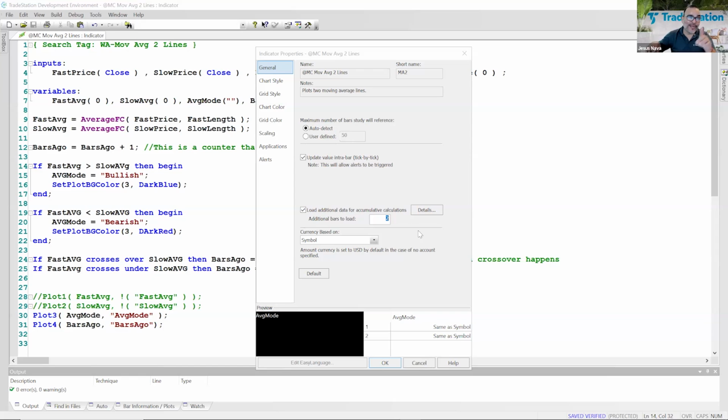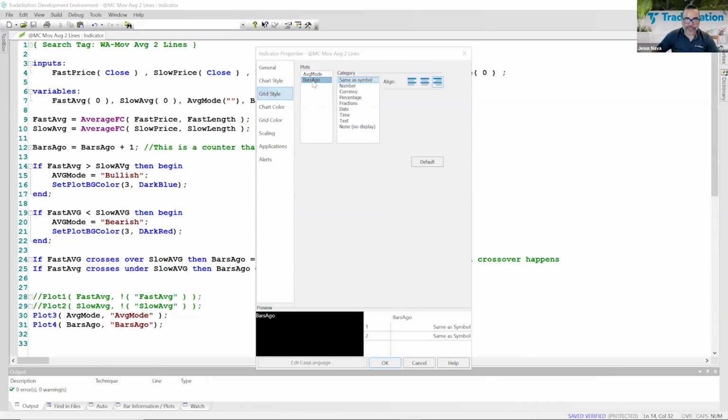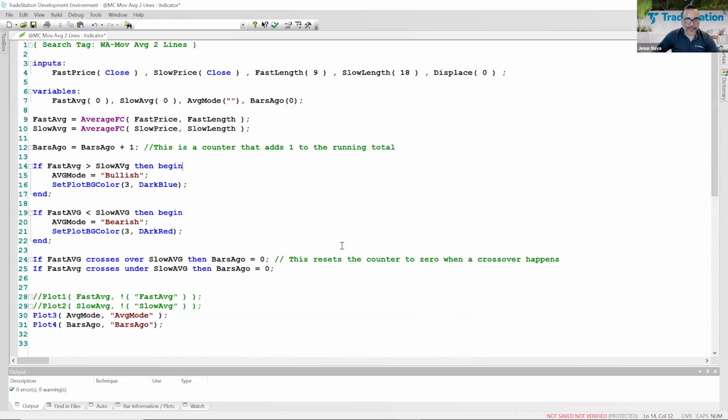So rather than doing it how I did it just a moment ago, in the front end where I added that number, do it here in EasyLanguage so that you don't have to do it every single time you're going to add the study. If I do it here on the EasyLanguage side, then it'll always remember that it needs to load 100 bars for the calculation. The same for the grid style. If I go to grid style and I go to bars ago, I can set it to number and drop that to 0 so that it's always like that. I'm going to click OK and verify it one more time.